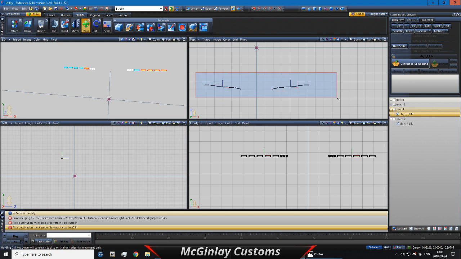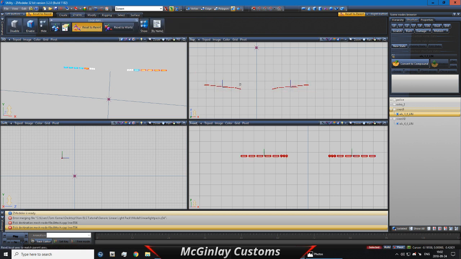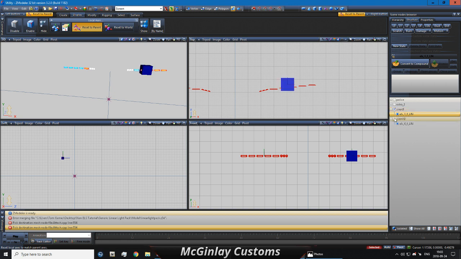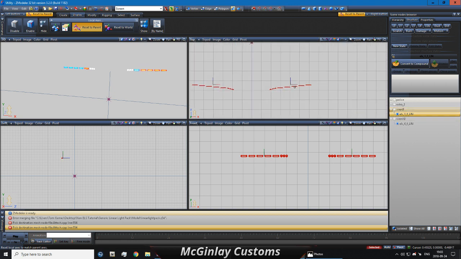What you want to do to fix that is select all the lights, go to display, reset to parent. Now what you're going to see, if you do this right, the axes should just move up to the dummy, where the dummy is, and the mesh should not move at all. There you go, now our axis is centered with our dummy.